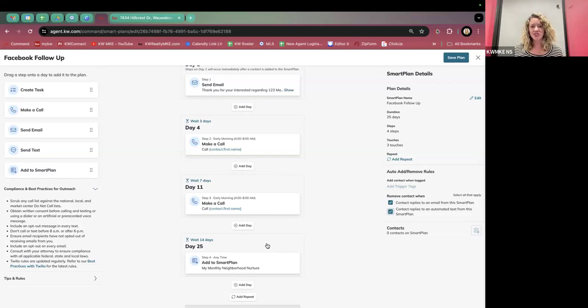Does anyone have any questions in regards to that? But basically, it's just these 2 check boxes. So really simple. It's just an option that I think a lot of people have been asking for a while now, and it's been added. And it makes it a lot simpler and easier, so that if someone replied to an email or a text, they get removed from that Smart Plan, and you're placing them on new Smart Plans that fit better. Any questions on that? Hopefully that all made sense.